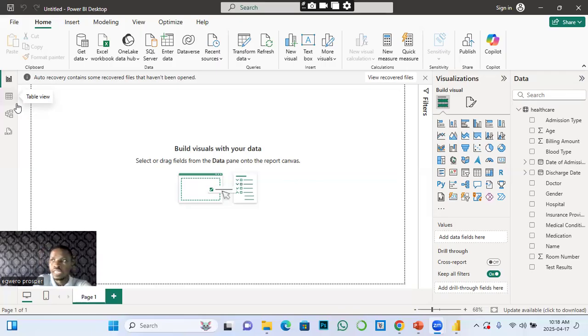So let's quickly look at the examples categorically. This is the first one, you write example of what? Or element of Power BI view. One, we have the report view. We have what? The report view.